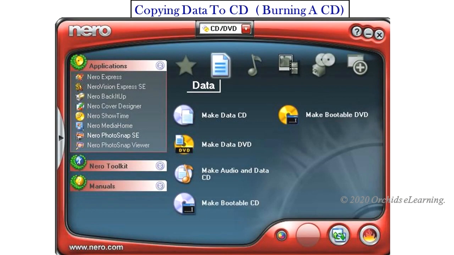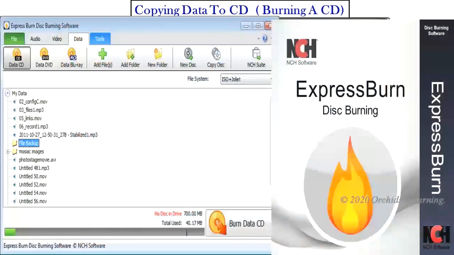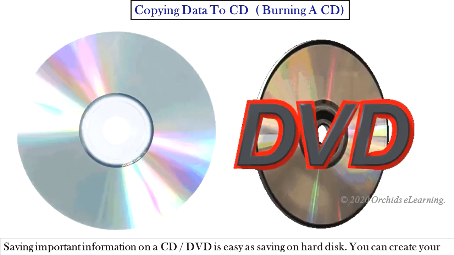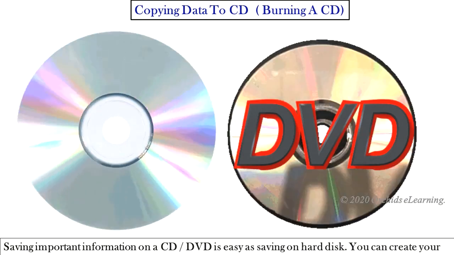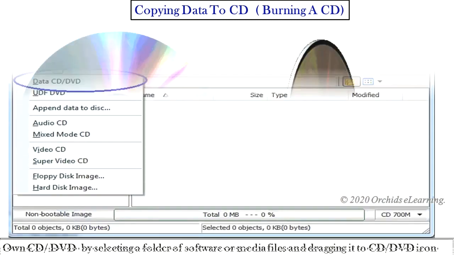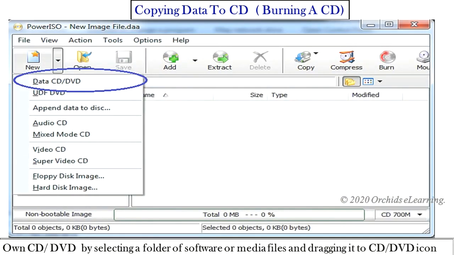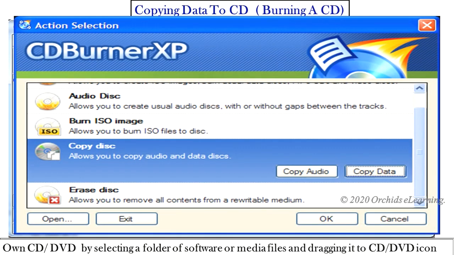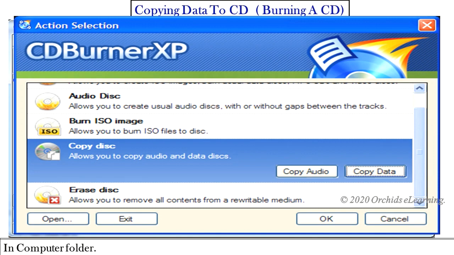Copying data to a CD or burning a CD. Saving important information on a CD or DVD is as easy as saving on a hard disk. You can create your own CD or DVD by selecting a folder of software or media files and dragging it to a CD or DVD icon in the computer folder.